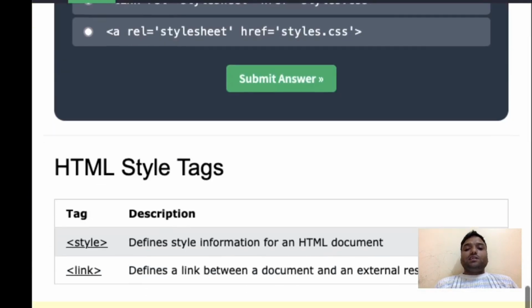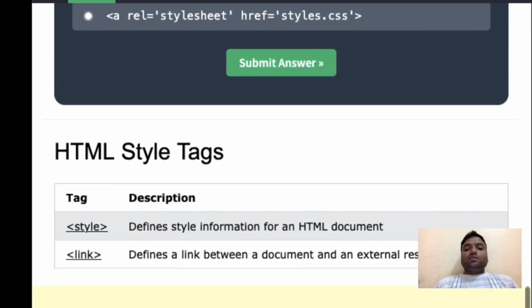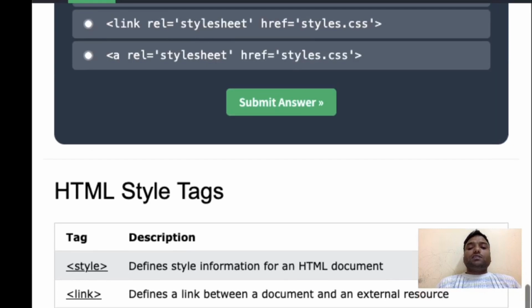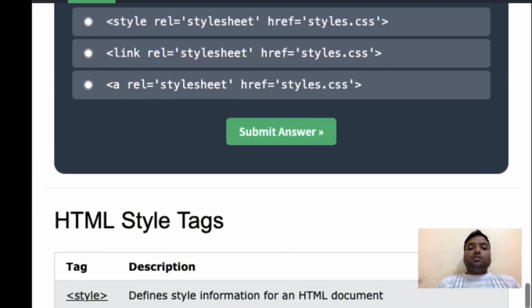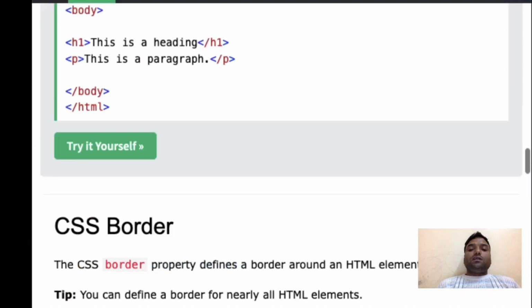So these are the things that we have studied. With the help of the style tag, we define the style information for an HTML document. It is basically used when we are doing internal styling. Link is used when we are linking a document with an external resource. So here we are linking our HTML file with the CSS, so we are using the link tag. This is the styling part that we have seen today, and the coloring part.